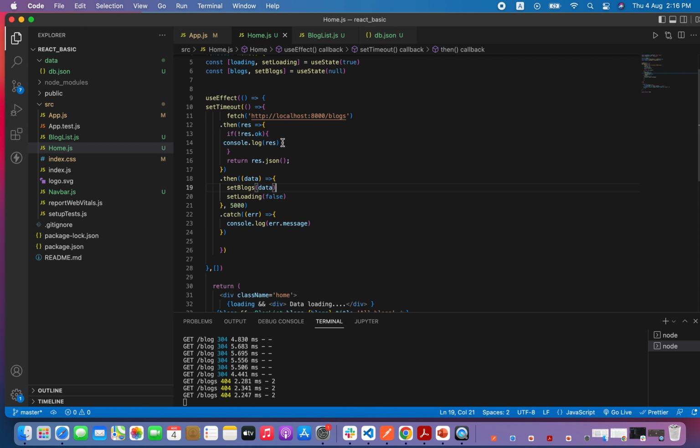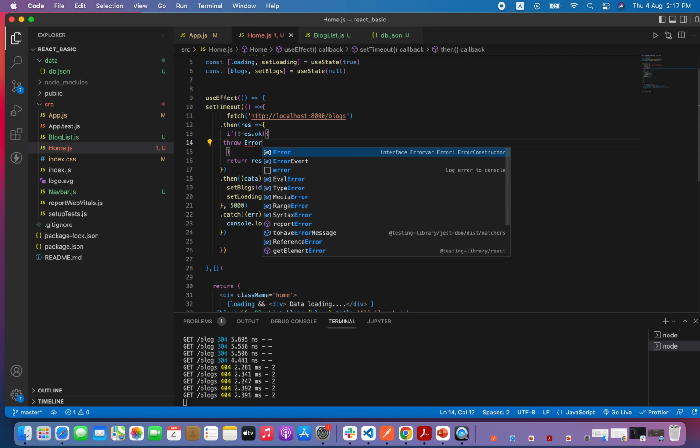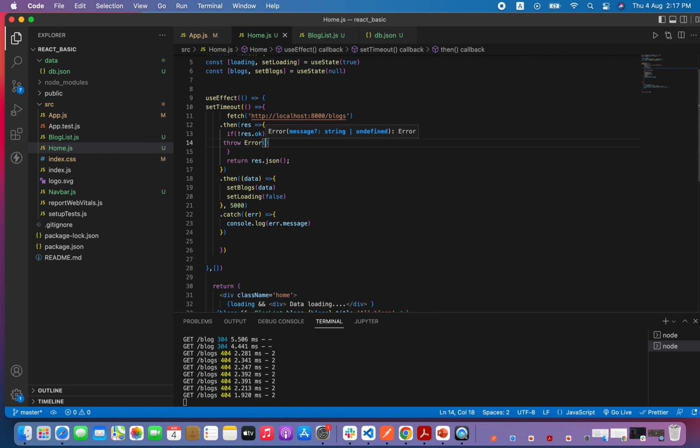Now, the way we are going to do this, if there is an error there, or OK is not true, we throw an error. We throw an error like this, and then we put our message here. You can put any message that you like. We can say could not fetch data from the back end. So we can display this message, could not fetch data from the back end.